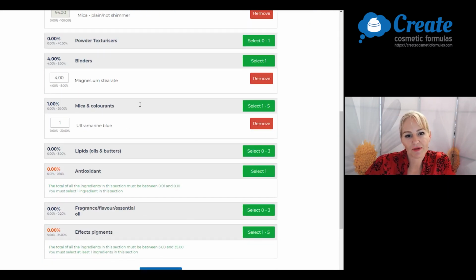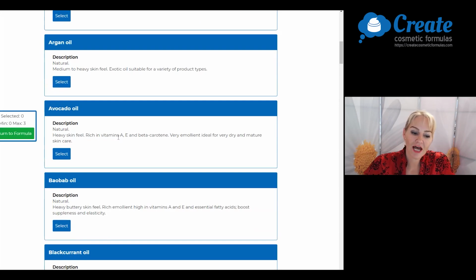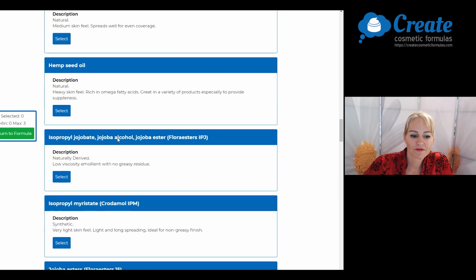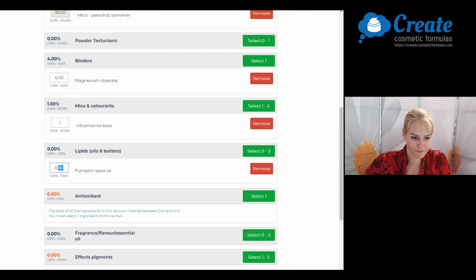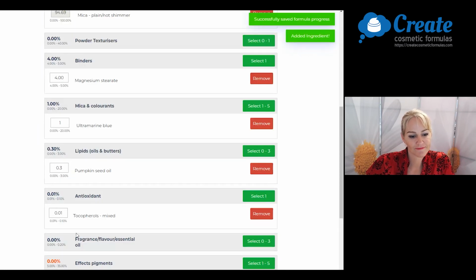Next, I'm going to pick my lipids, and for this formula I'm going to add some pumpkin oil because it's rich in vitamin E and omega fatty acids. Next, I'm going to add some antioxidant.